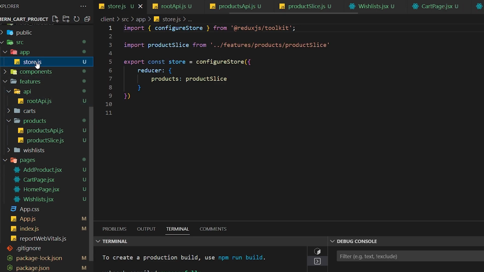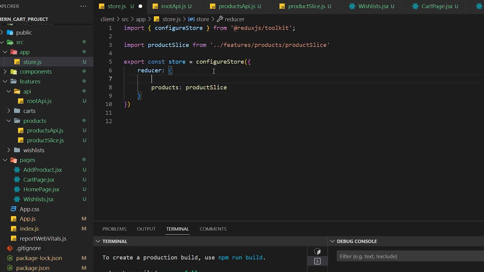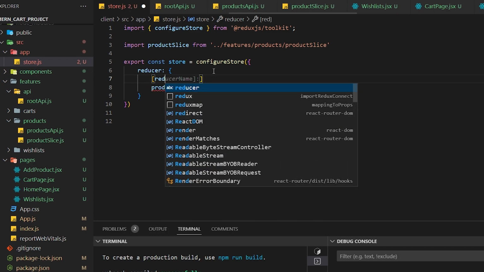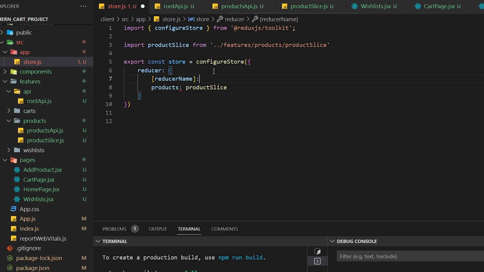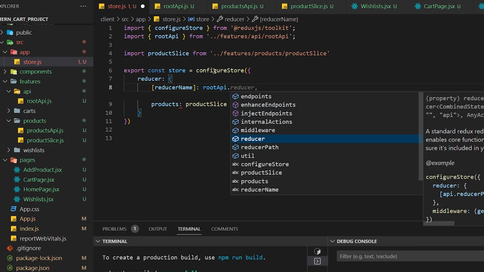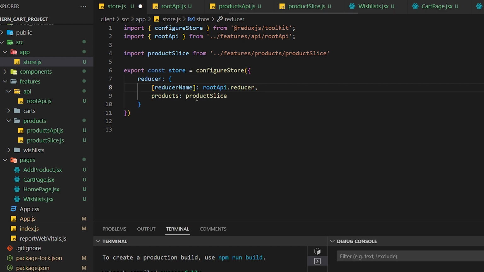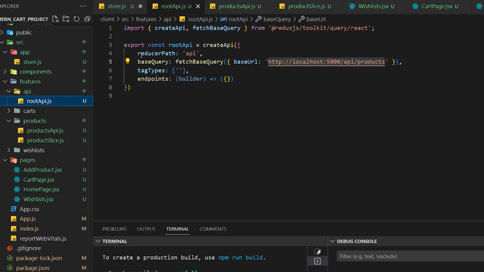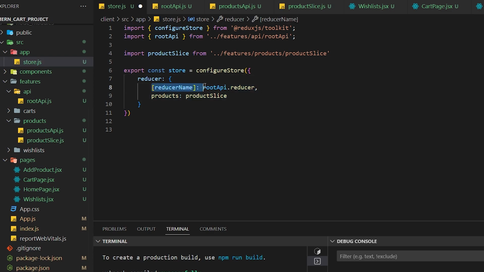Okay, now we need to go to the store and configure our store properly, and here I'm gonna work with the reducer path. The reducer name should be rootApi.reducer, it should be our main name. And then products is actually the product slice that we have created. This is the same slice that we initiated here. And in the root API we just name the reducerPath equals to api, so this is the name that we're going to use in the store. In the reducer name it should be rootApi dot this one.